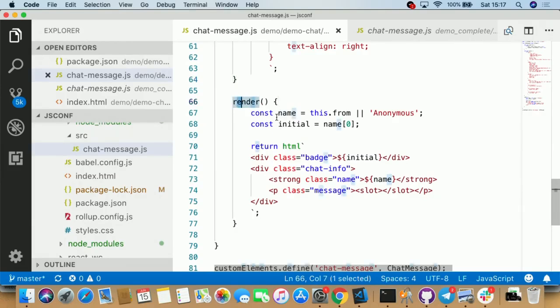So first, whenever the from property changes, we will get the value, and if the from is null or undefined, or it's not set, by default we will have the anonymous as a value. Then the initial is just like the first letter of the name.